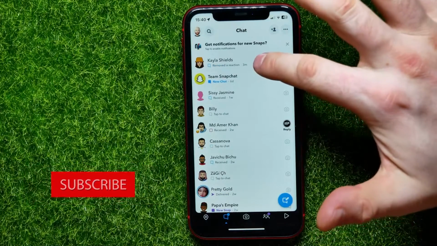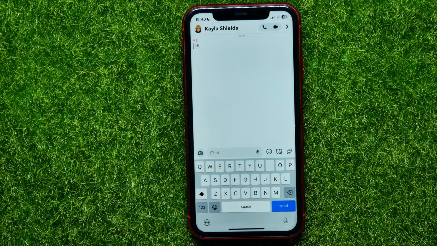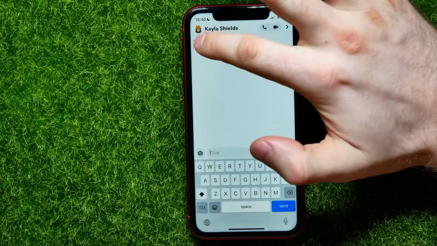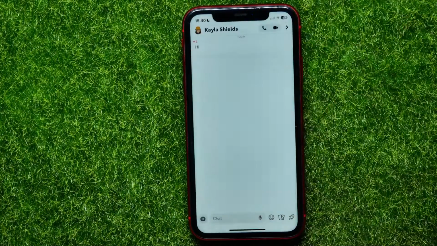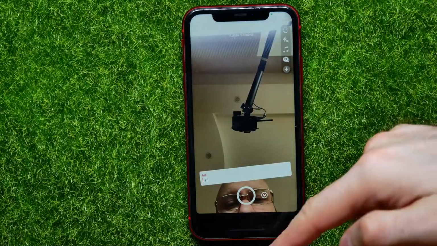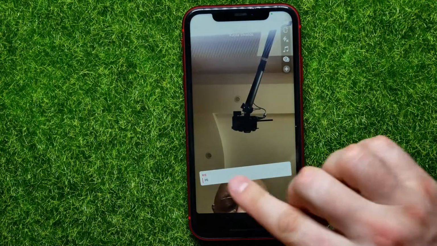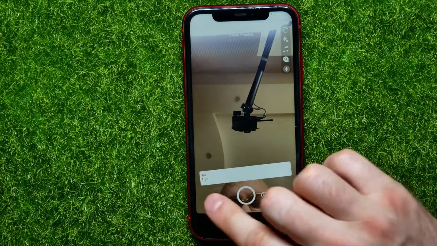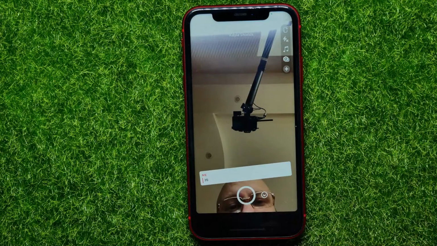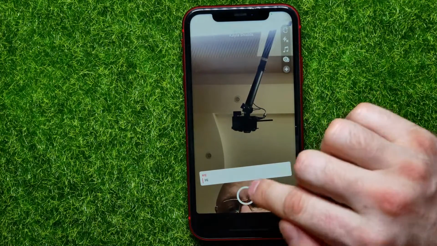Then open up a conversation and find a message that you want to make a snap with, and just hold down on that message and hit Snap Reply. It opens up your camera with that Snapchat widget that contains that message, and now you can take a picture.